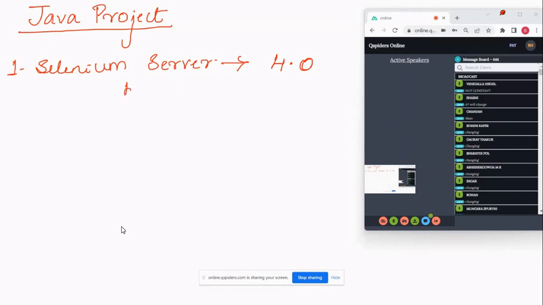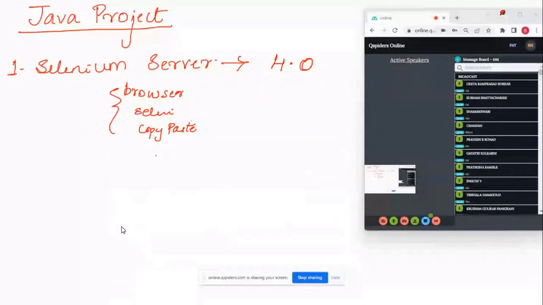Let me open the browser, download the Selenium server, copy paste it, and add it to the build path. Is it possible to do this? Yes, you can do it because it hardly takes a minute or two. One time is fine.